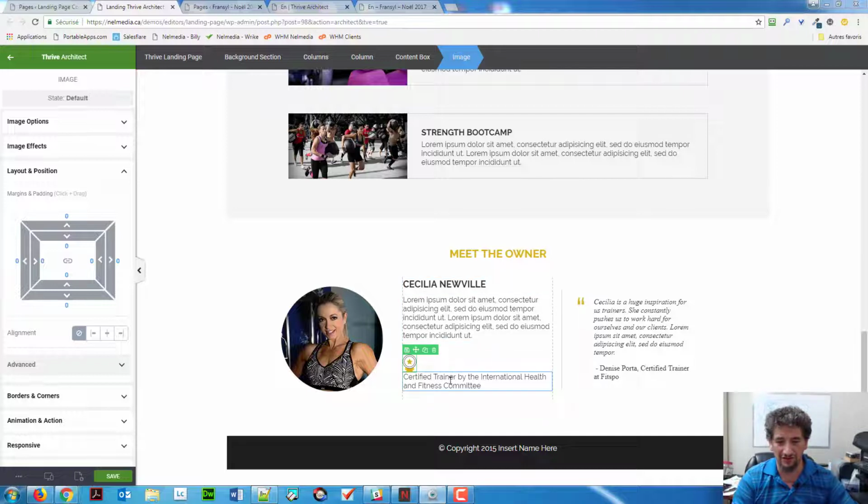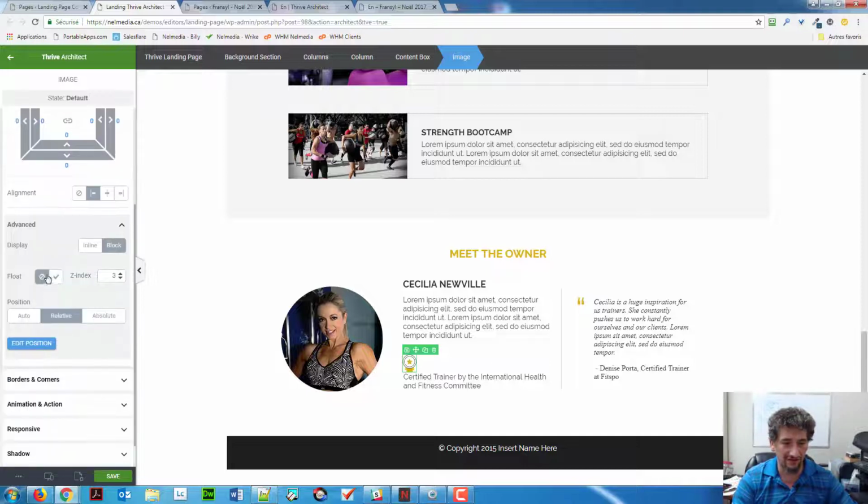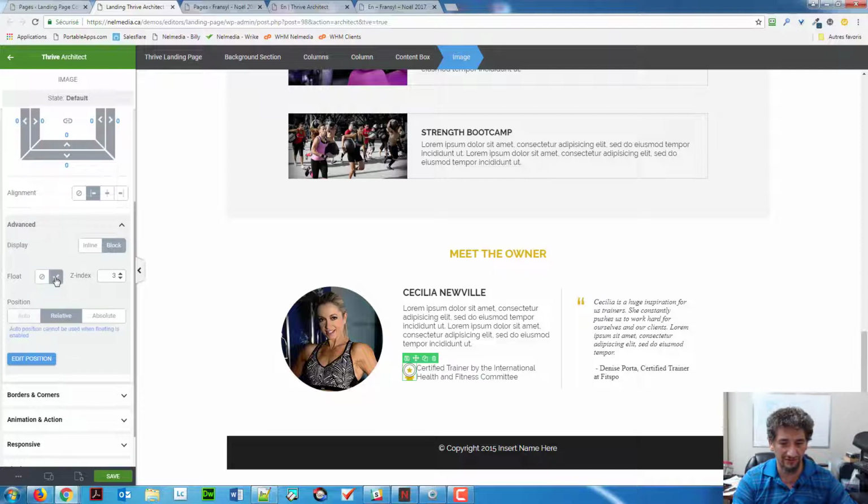Now what I can do here in Thrive Architect without having to input some manual CSS, I can select my image, I can come in my layout and positioning and specify an alignment, because I will have to decide whether I want it to float to the left or to the right, and come in my advanced section here and simply check float. And as you can see now, float is simply a more advanced CSS feature that says that the content will flow to its right.